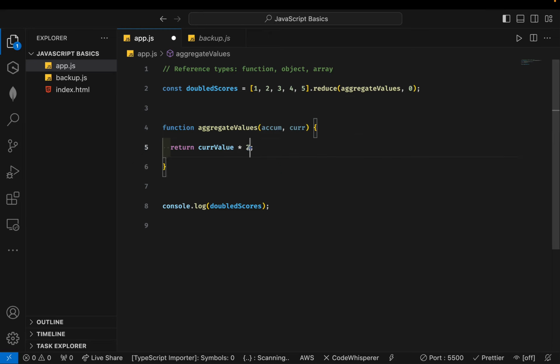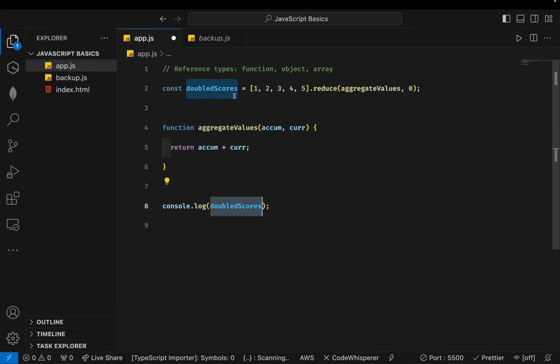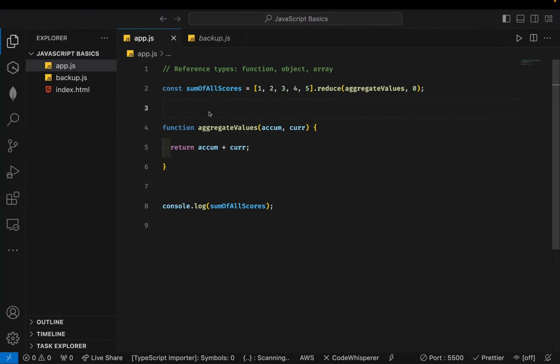So what I do here is accumulator plus current value, and then I expect the sum of all scores. I expect every value in this array to be summed up together and the sum returned. So if I check, you see that we get 15. 1 plus 2 is 3, 3 plus 3 is 6, 10, and 15. So it's correct.